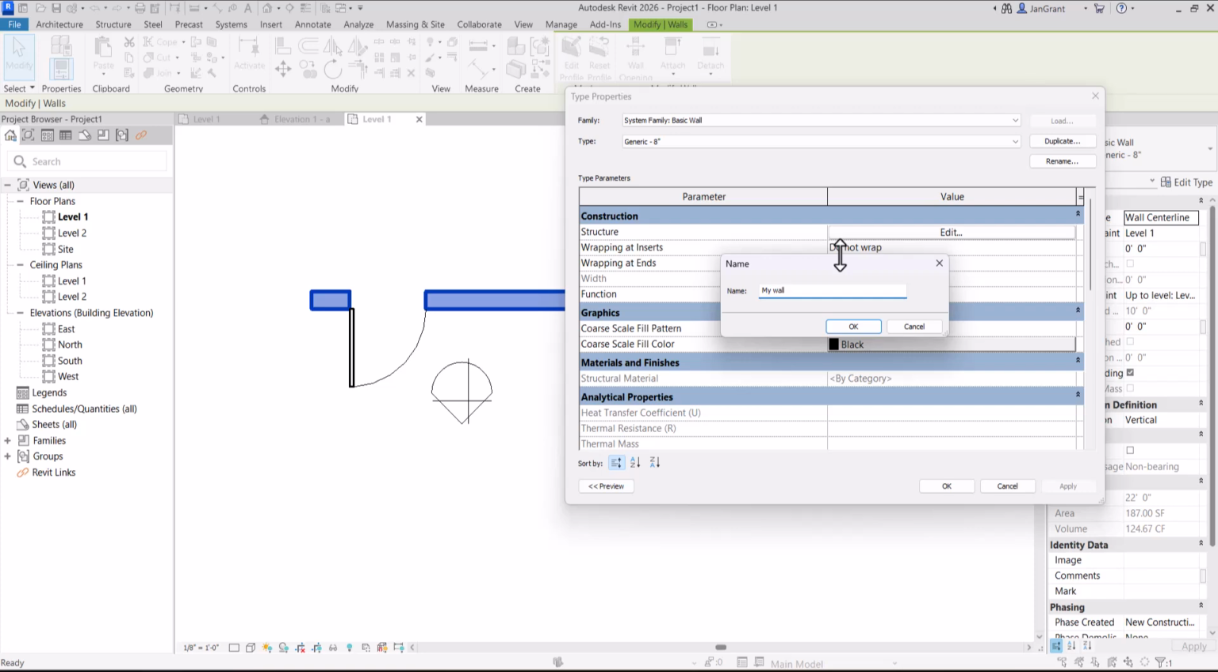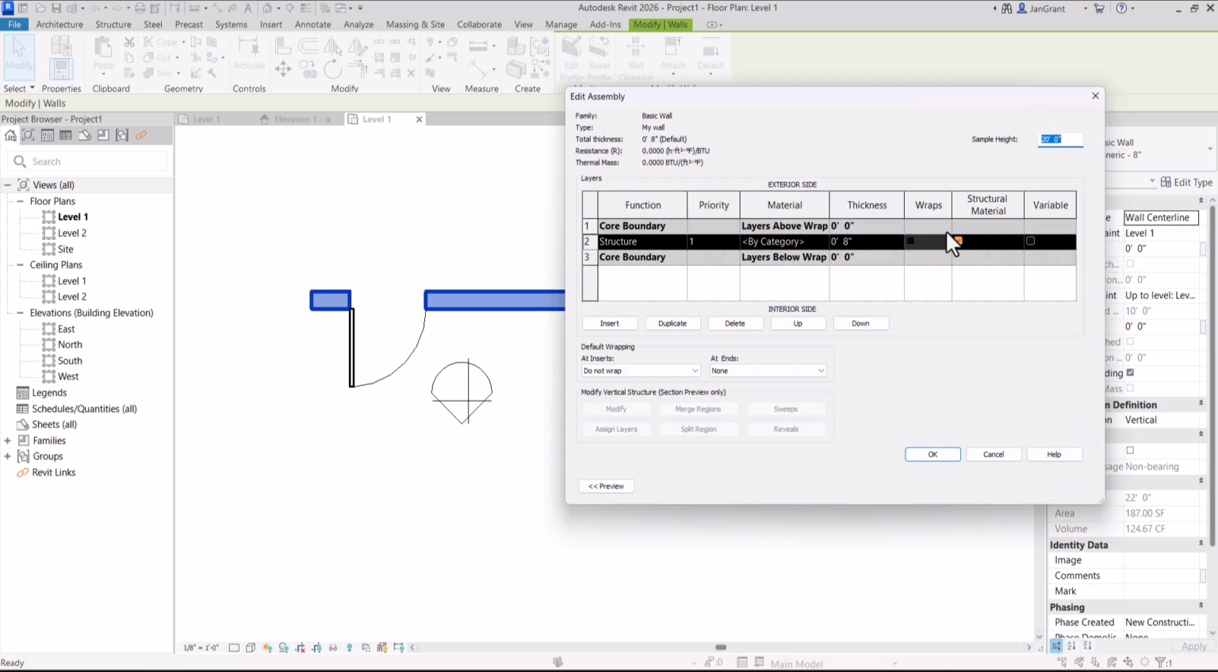Sometimes I'll name the walls based on the interior design wall, or I'll name it based on the project itself, or what type of wall it is, right? So my wall, I'll go ahead and pick OK. Now, if I click on edit under structure, you'll see that it only has the main structure and the core boundary. That's going to be like the main material that goes through all the other materials.